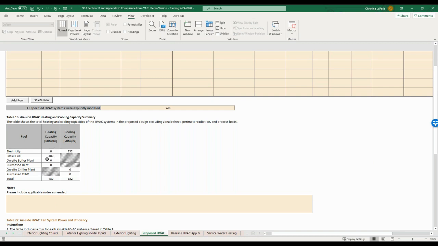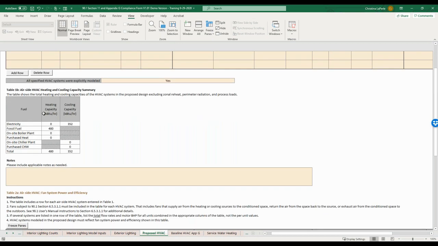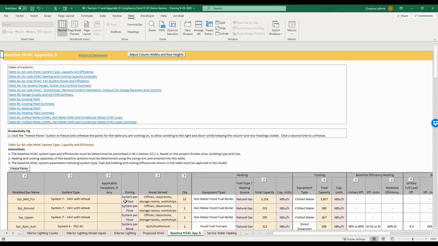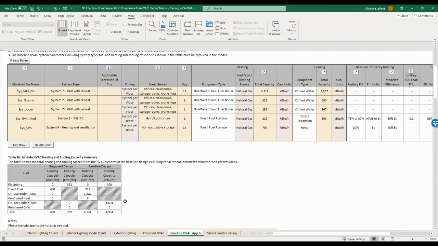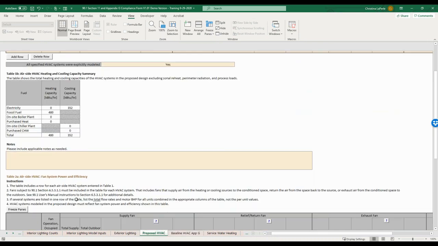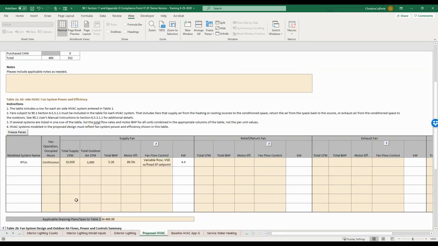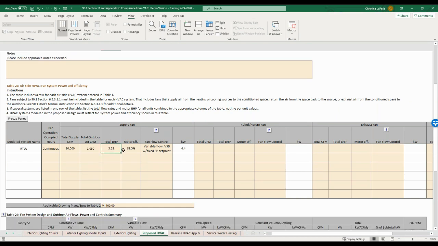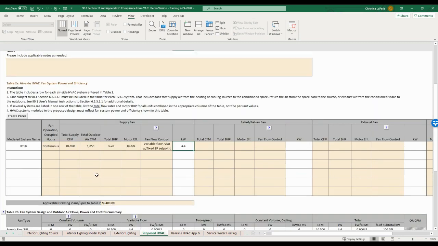Under each table is a summary table that summarizes the information entered in the table above. On the baseline design tab, these summary tables compare the proposed and baseline design, which makes QC and review a lot easier. So then we've captured our fan power based on that brake horsepower that we discussed here, the fan flow controls. So then, if we had other fans, we would capture them in table 2.